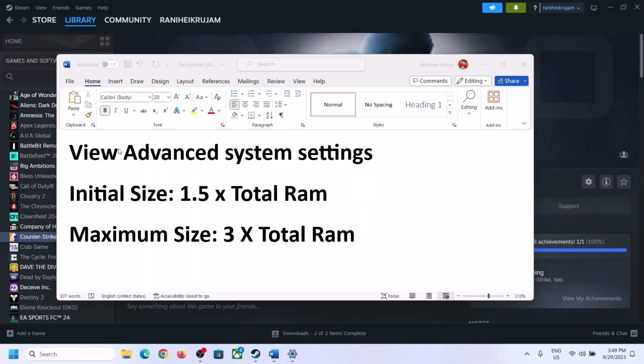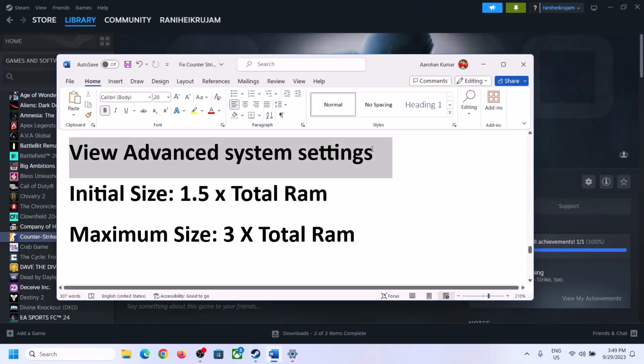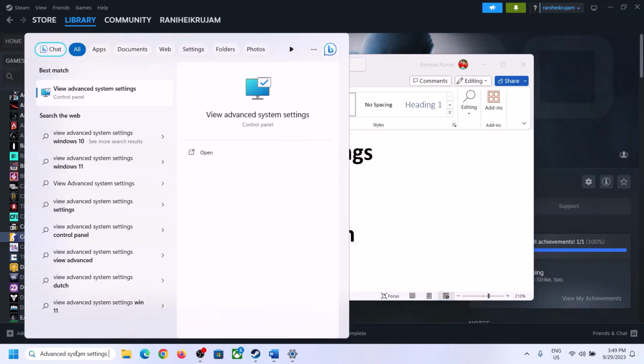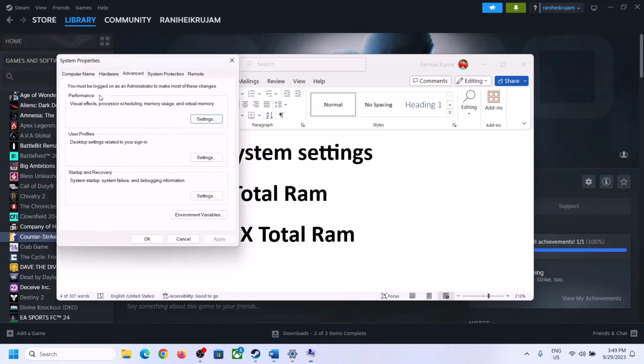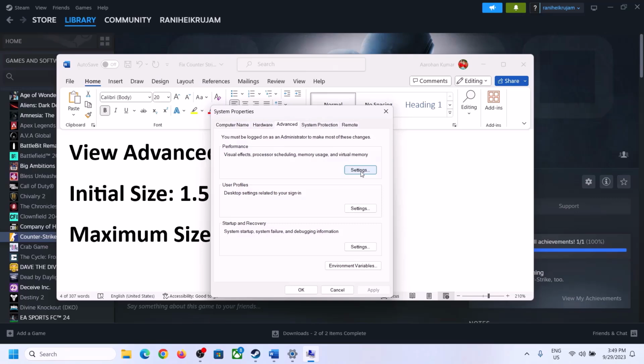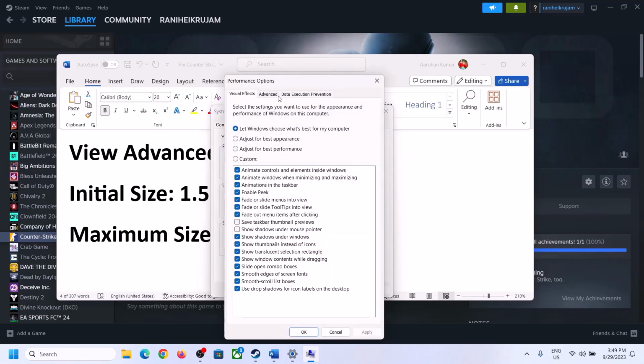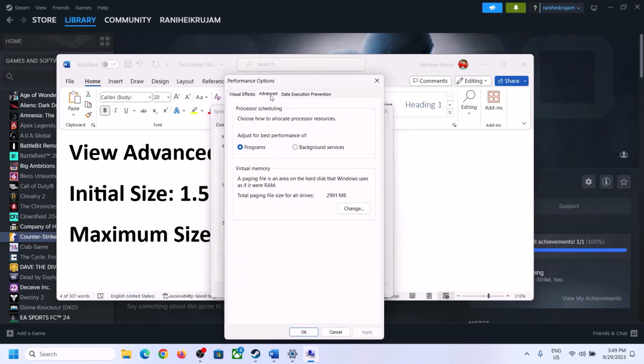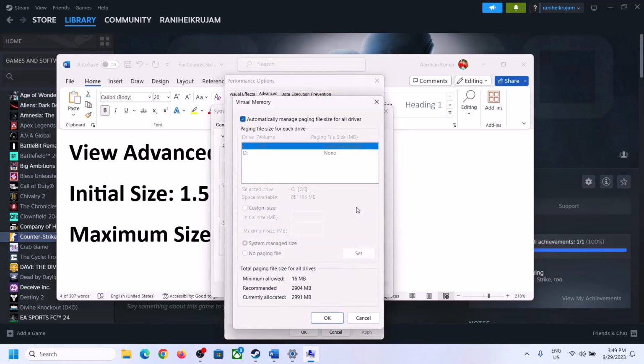So to increase the virtual memory, type in View Advanced System Settings in the Windows search box, and then click on View Advanced System Settings. Click on the first settings, then go to the Advanced tab, and click on Change over here, and then select the drive. Uncheck the box which says automatically manage paging file size for all drives. Uncheck this box and select the drive where the game is installed. Once you select the right drive, put a check on custom size.